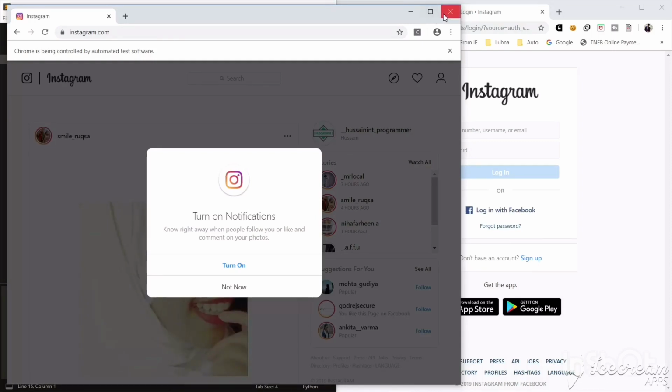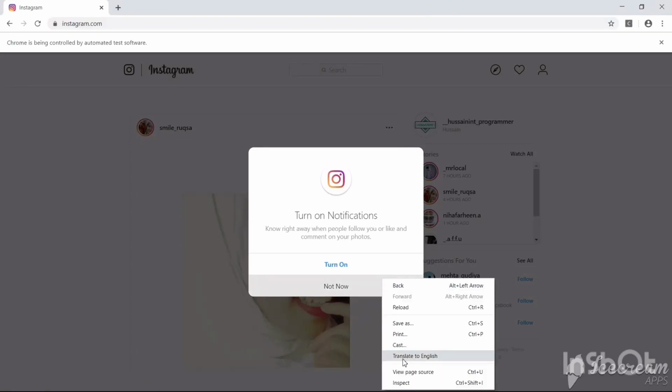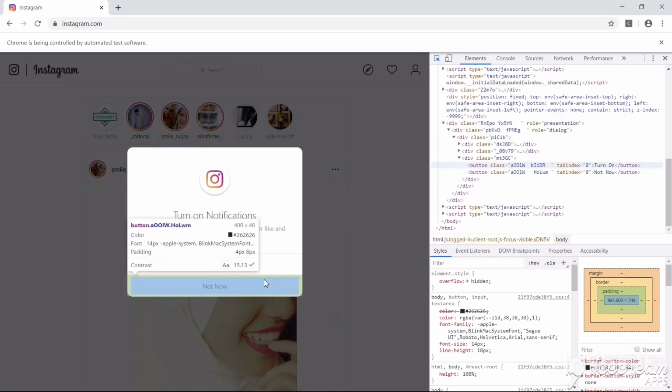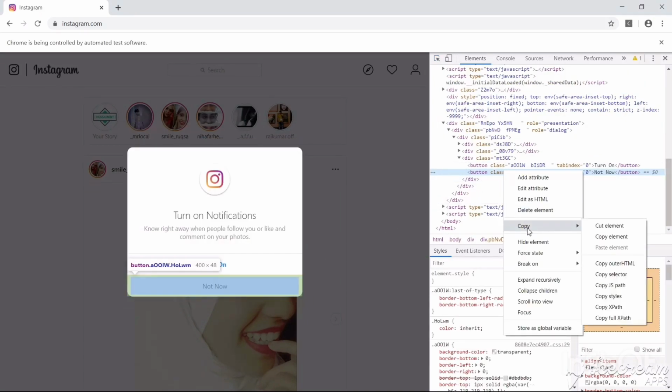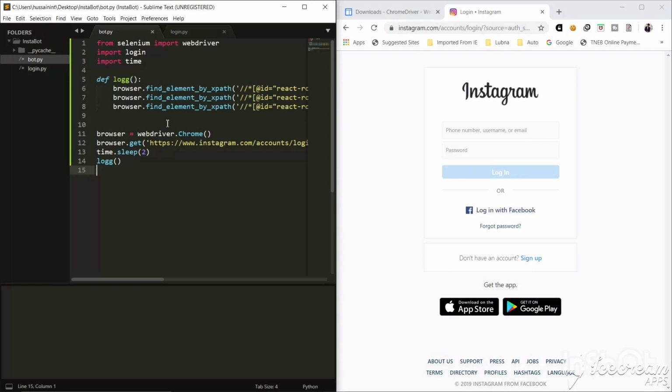Now next what we have to do is click on not now, right? So we will right click on this not now, click on inspect element, and then click on the cursor, and come to not now. This button is being highlighted, just copy this button as copy XPath. That's it. We'll close this now. Now the login function is over.